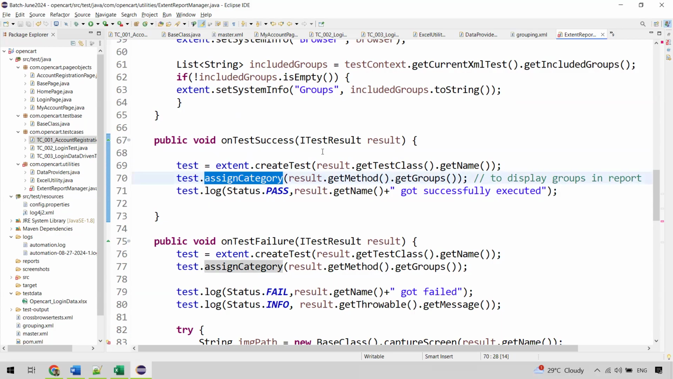And then assignCategory. We can even assign the category, so within the report itself we can group the test methods by categories. See, result.getMethod, and the method's groups are what we can get with getGroups. It displays the groups in the report, and it will assign the category to it.